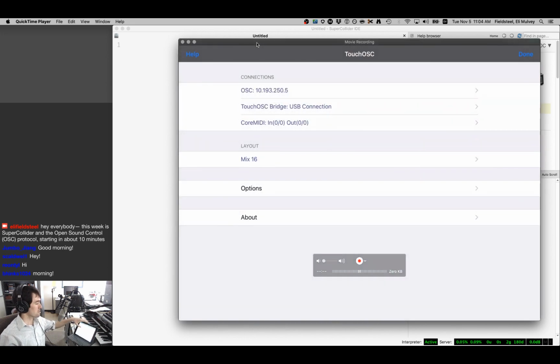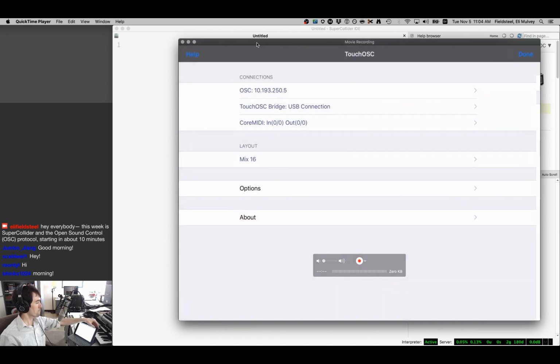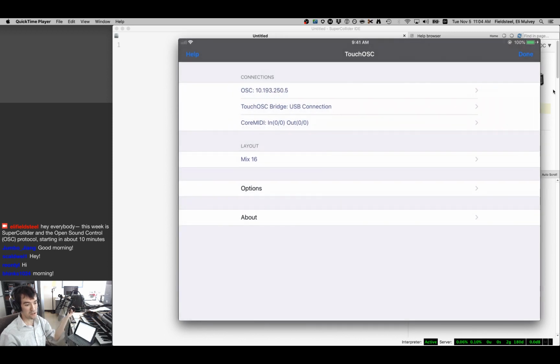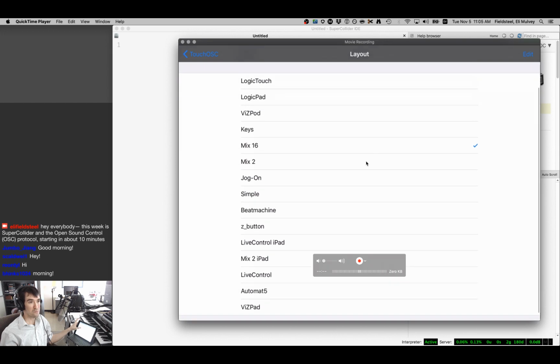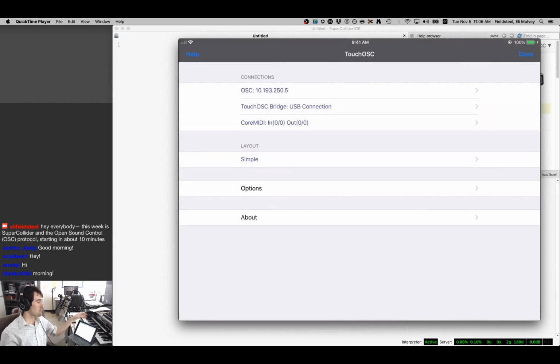There's a little white circle button up in the upper right corner, and that'll take you out of the interface view and into the main setup page. So in the middle section here, we have layout, so we can pick layout. There's a bunch of predetermined layouts. So let's look at simple. And we've selected simple. Now we can hit done in the upper right corner.